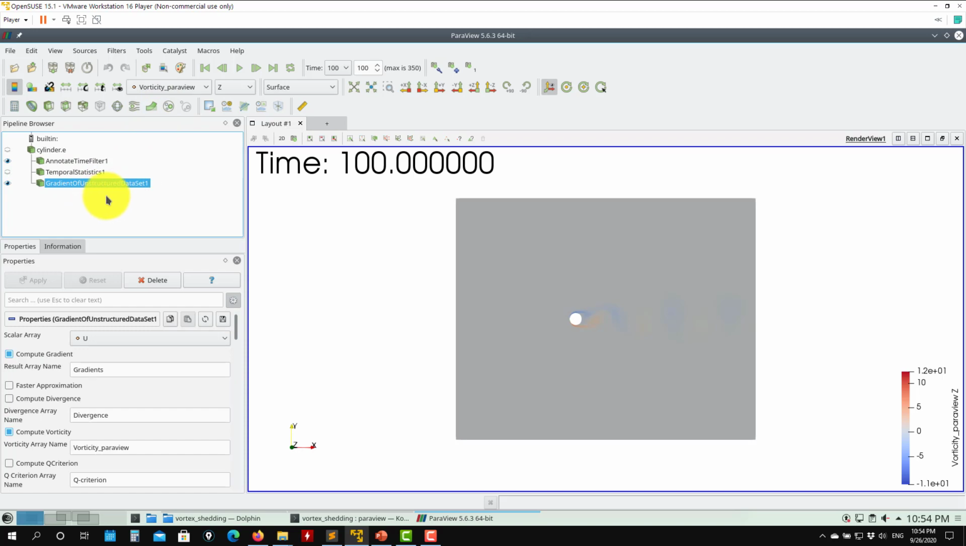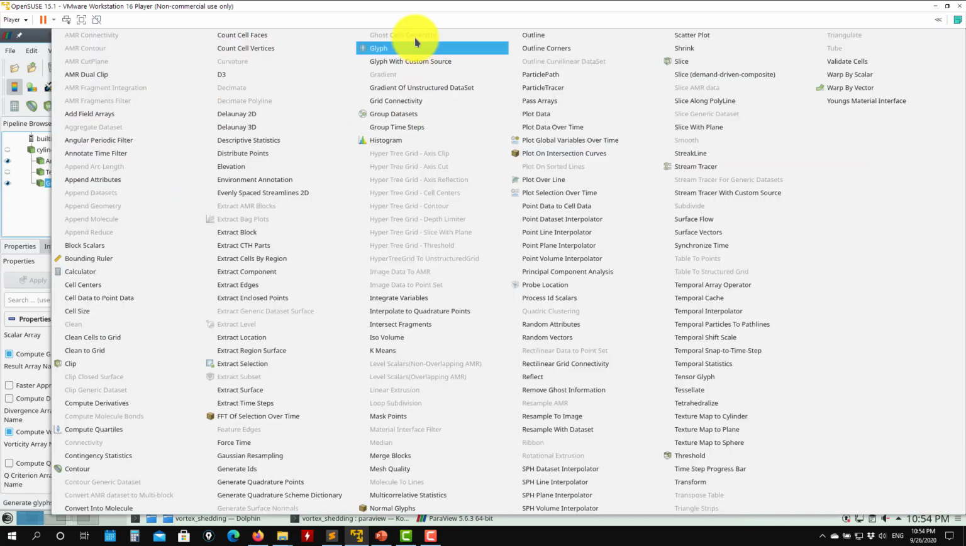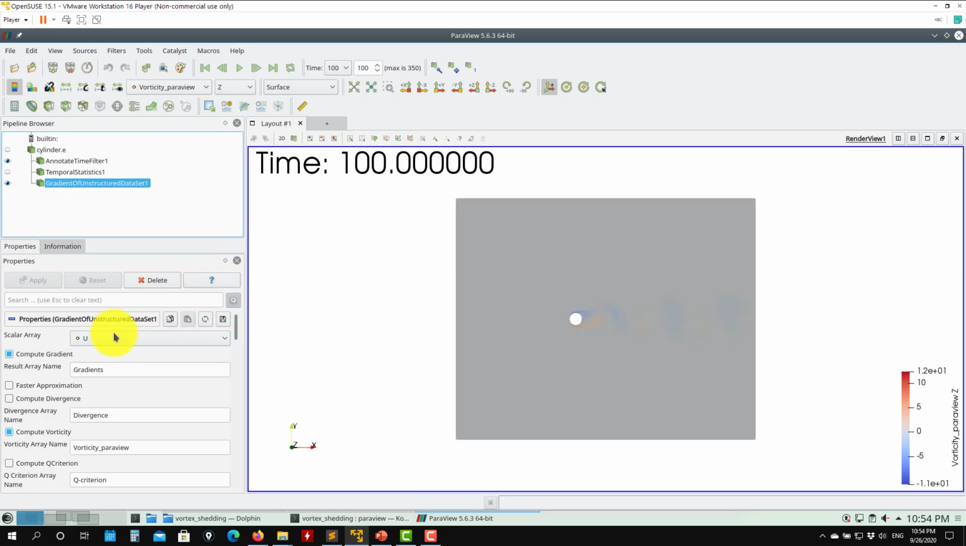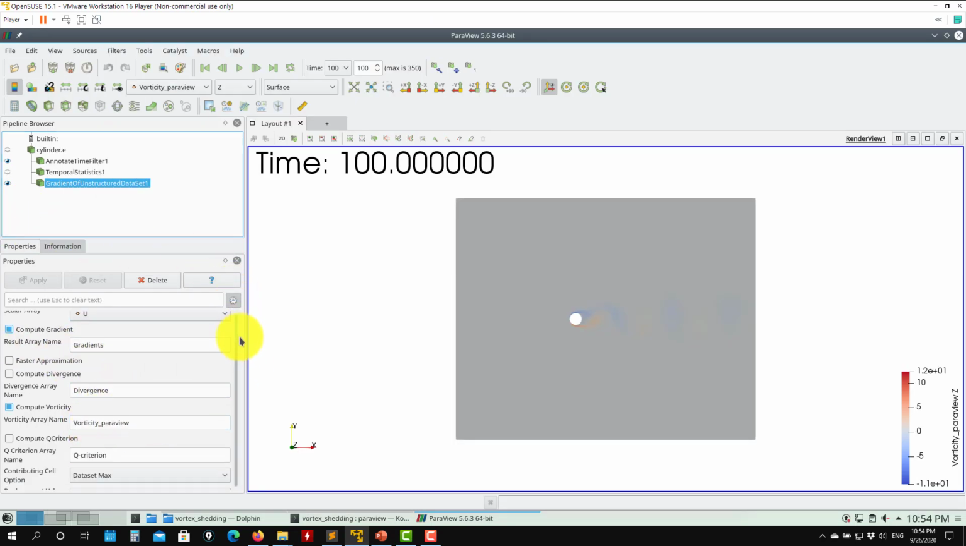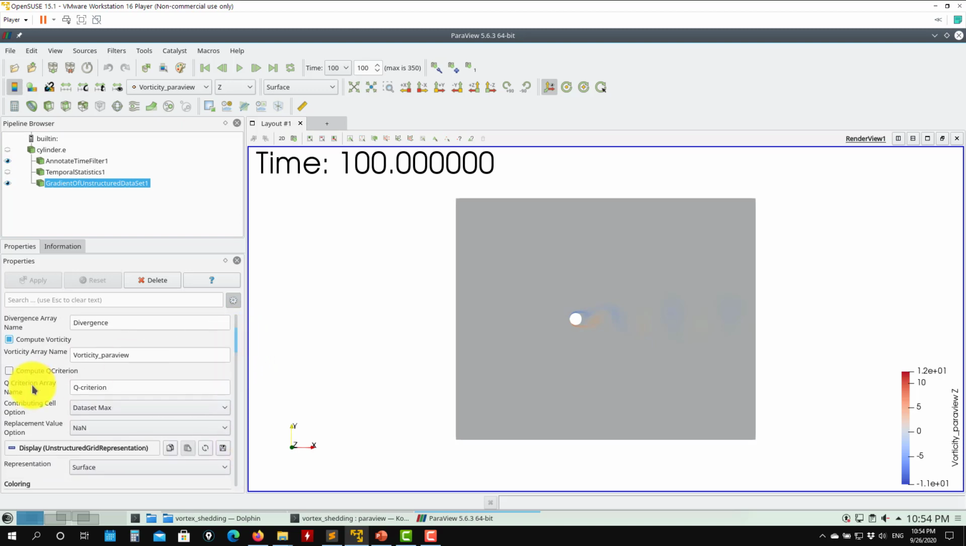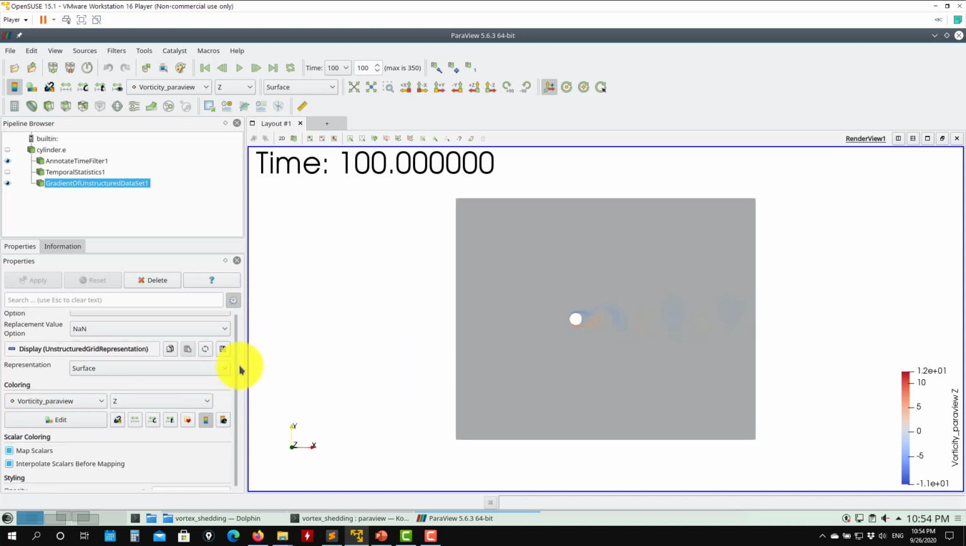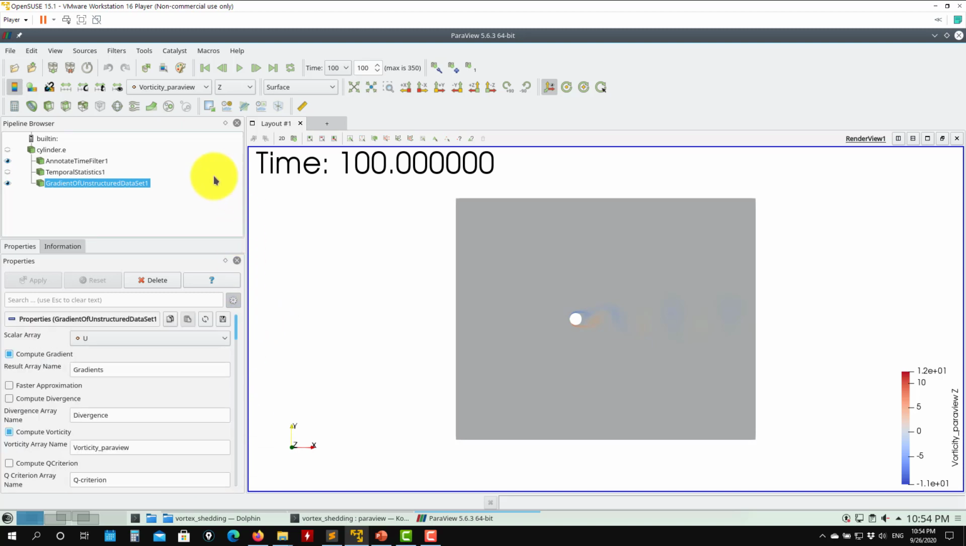What I want to show you here is that we can also compute gradients. We have seen that. Just to remind you, you go here alphabetically and you can compute the gradients. In this case, gradient of U, compute vorticity. ParaView can compute it, as can OpenFOAM. In this case, the Q criterion we don't compute, and in 2D you don't use it. It's better to use vorticity. Q criterion is just for 3D, and you have your other options.